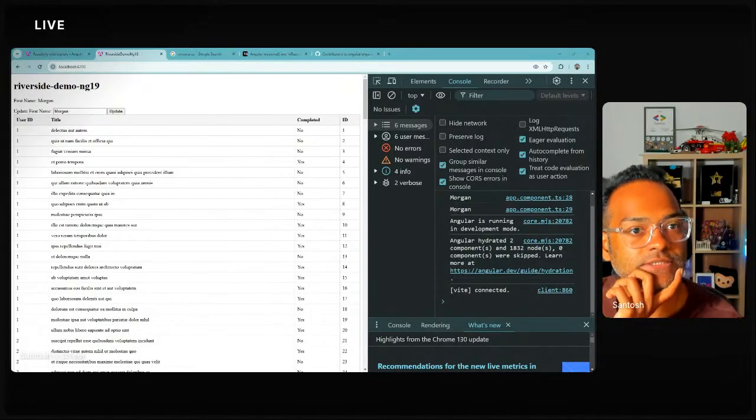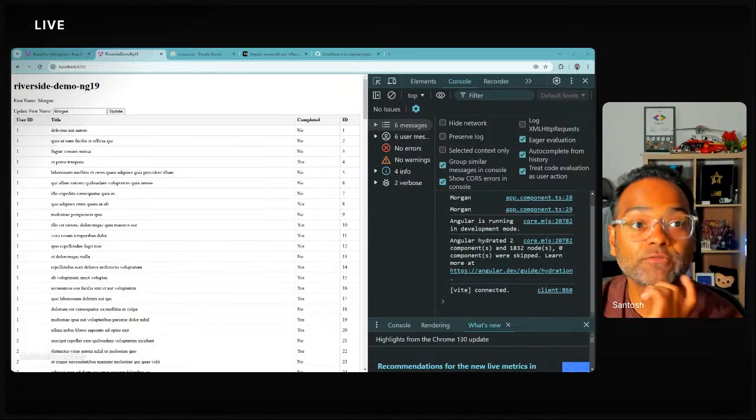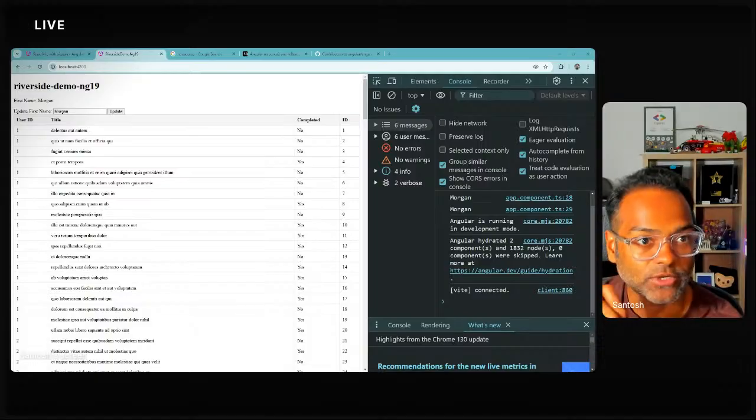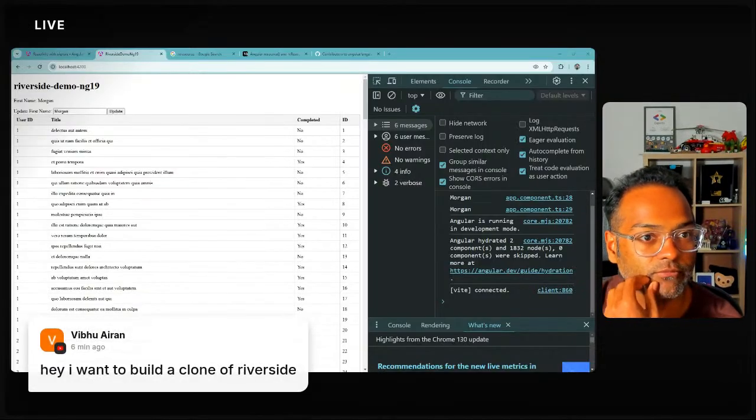Want to build a nice clone of Vibo. He says, I want to build a nice clone of the Vibo site. What do you think is a good project? Of course, go ahead and try that out. Nice. And if you're using Angular, let me know.